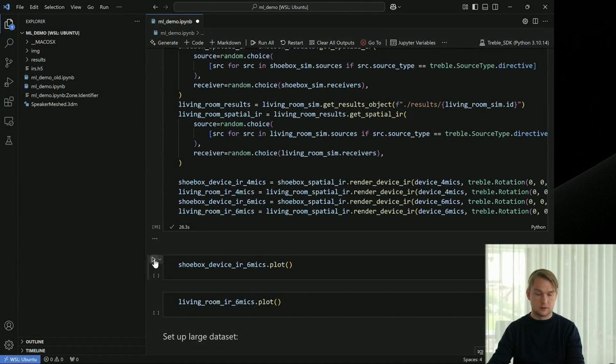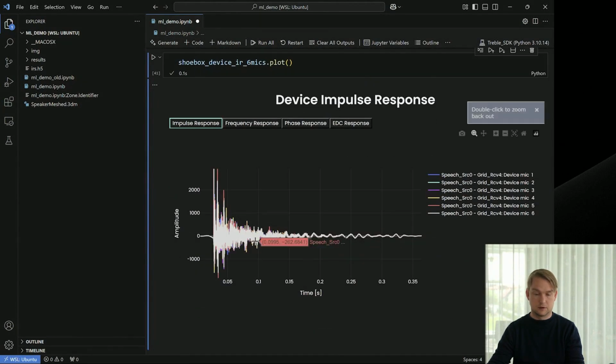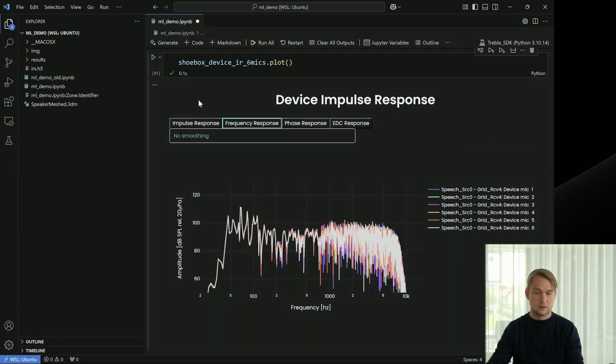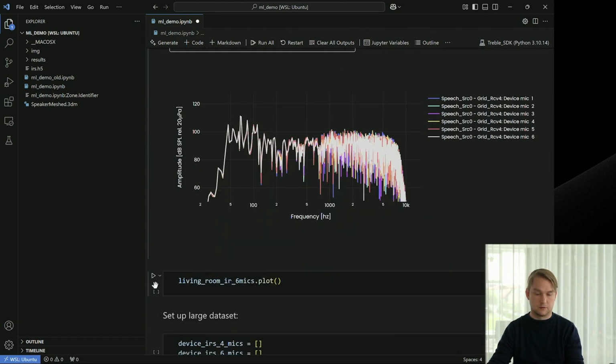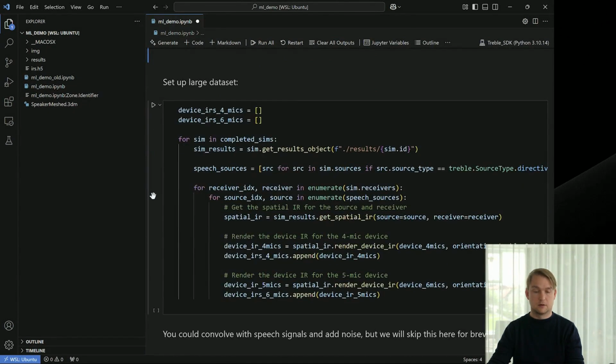So we can just take a look at the device with 6 microphones. If you want to inspect maybe a single room before we start out, we can look at the impulse response and frequency response and so on. And we can do the same thing for the living room if we want to verify something. But here's what it's all about, is to then render in the devices into this large data set.